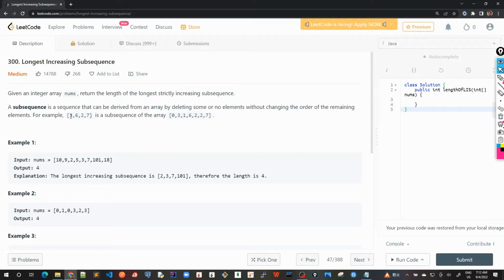So for example, for this array, if I choose 3, 6, 2, 7, right? Suppose I remove 0, 1, and either of these two 2s, then 3, 6, 2, 7 is a subsequence of the original array. But in the problem statement, what we want is that it should be strictly in increasing order. So we can see that 3, 6, 2, 7 is not in increasing order.